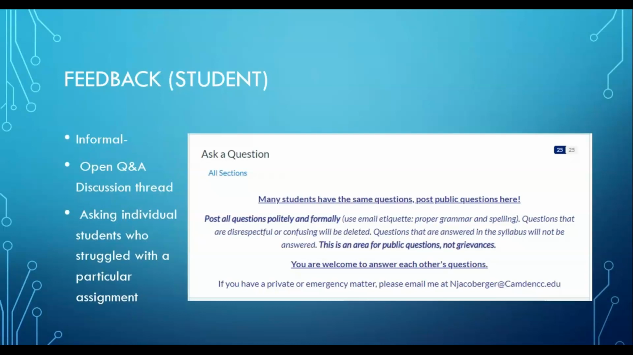This is Nicole Jacob Burgers. I just liked the way that she had worded this. And she actually had a lot of, as you can see, 25 different posts. Sometimes students really use these areas, sometimes they don't, but this class, they used it a lot. And I like her guidelines. So it's, you might all have the same question, post them here. And then she gives guidelines about what the content should be. And this is an area for public questions, not grievances. I like that too. So it's not just coming in here to complain.